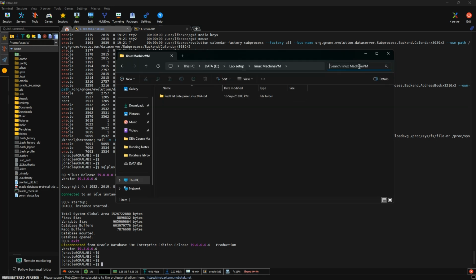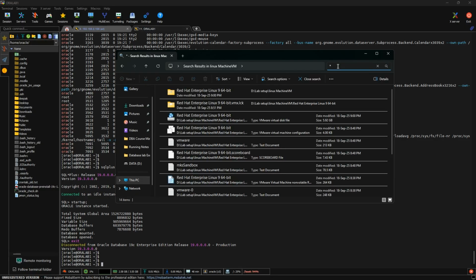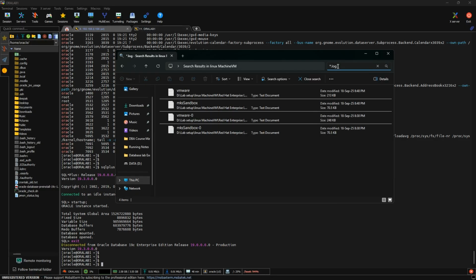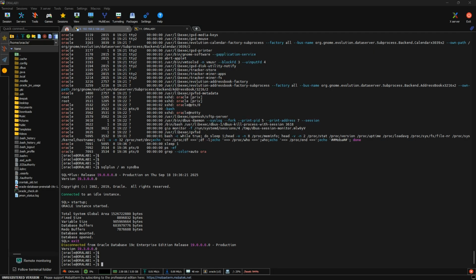You can search right here. For example, I want to see star dot log, and I can see all the log files. You can usually do it on a Windows machine because it's graphical. But in a Linux machine, how do you find? There is a command called find. You use the find command to search for log files or any file you want to find in the machine.